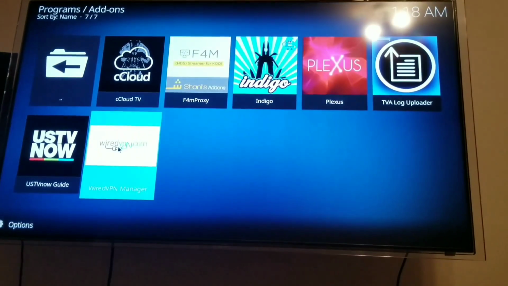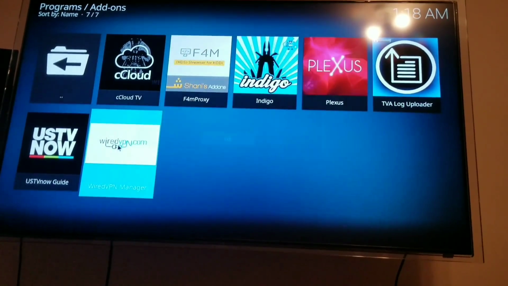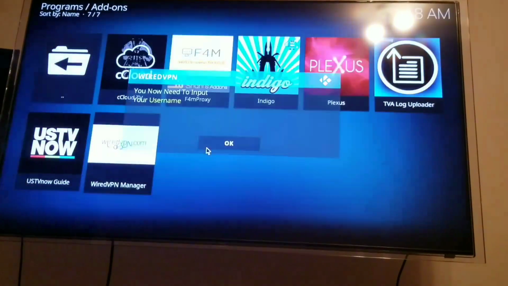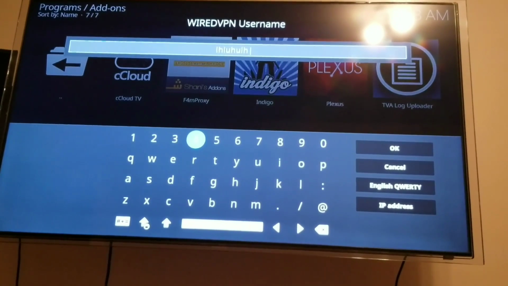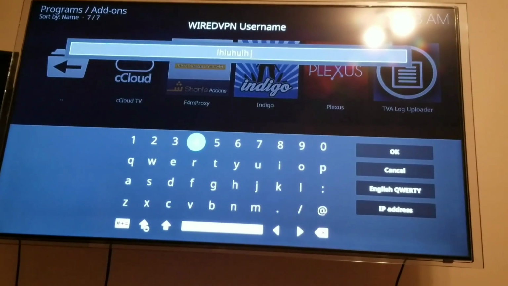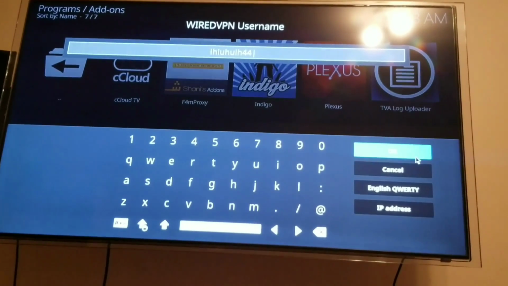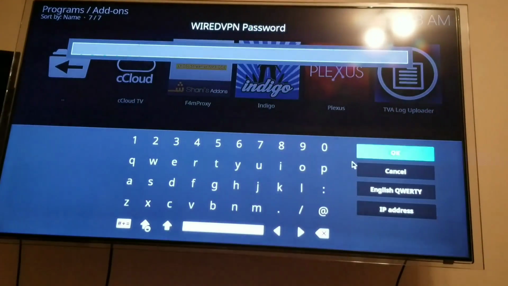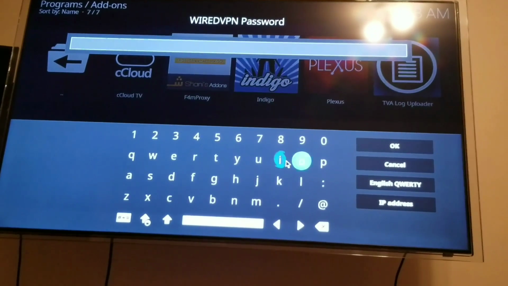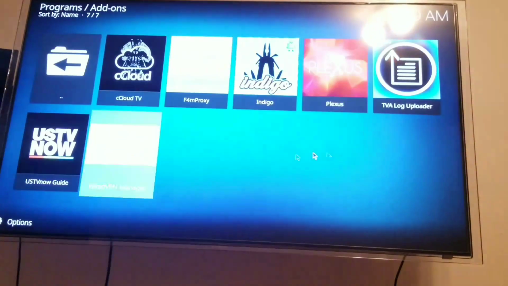Okay, in your program add-ons you'll see Wired VPN Manager. You select that. It's going to ask you for a username. You're going to type in your username, whatever we emailed to you after you signed up for our product. Okay, and then you click OK, and then it'll ask you for the password that we generated for you. Okay, after you enter that, click OK.